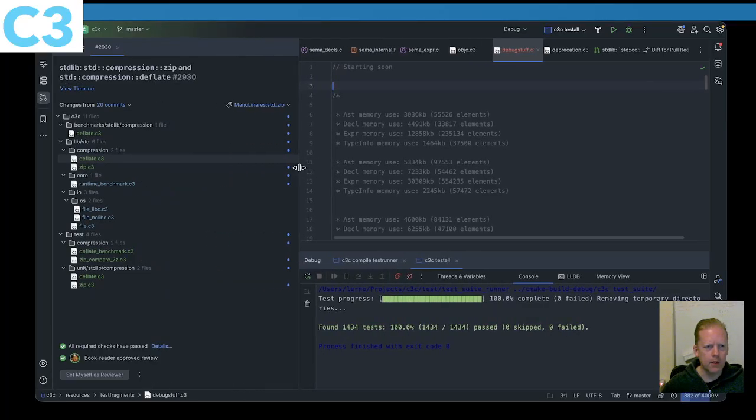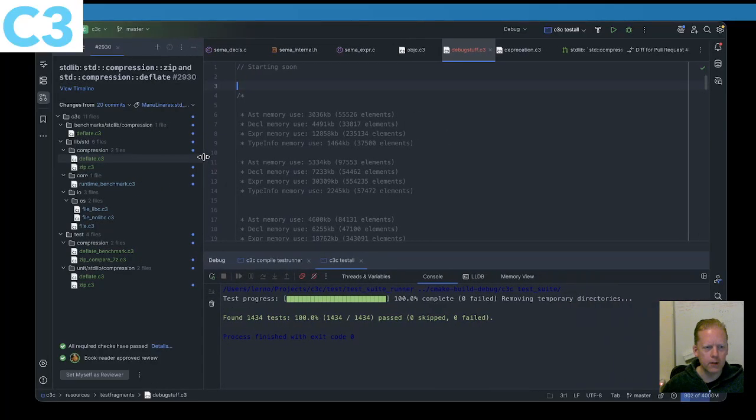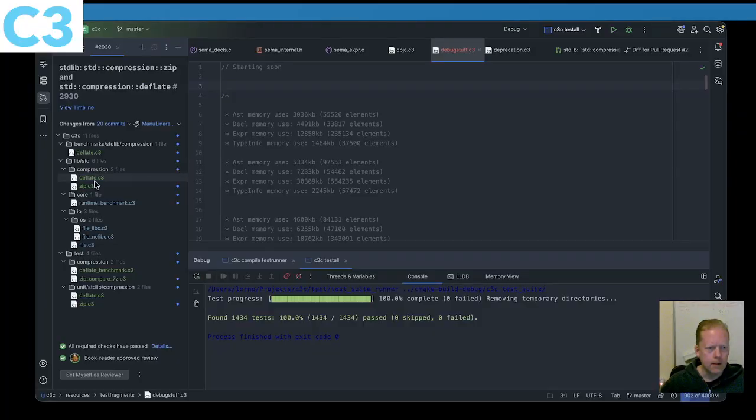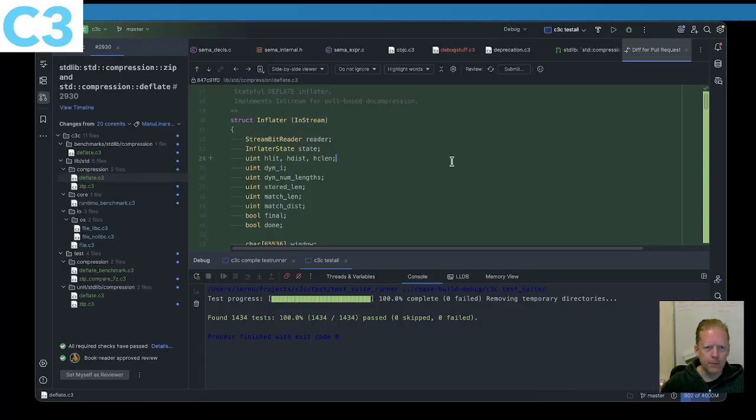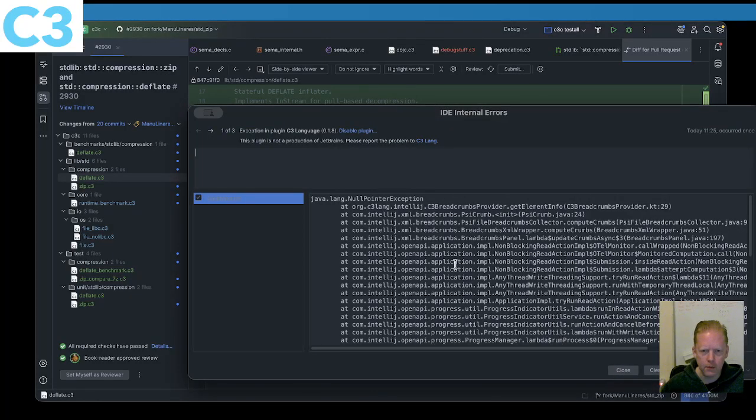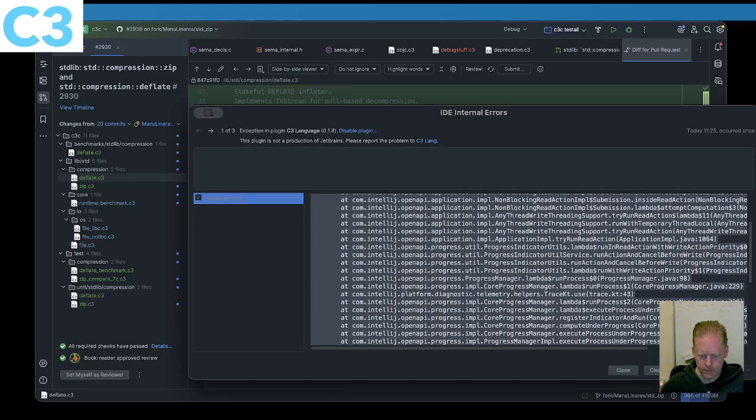So we have the zip and compression deflate. The way I do this is I usually would check out the whole thing. And now I get an IDE error. So let's see here. I think this might be the one. Breadcrumbs provider. I'll definitely look at that one. I'll copy paste that bug. I think that's an old one.